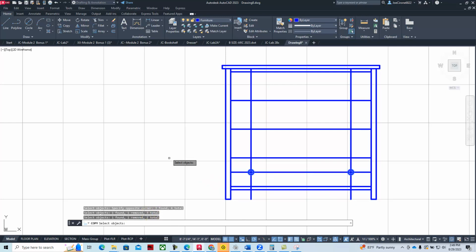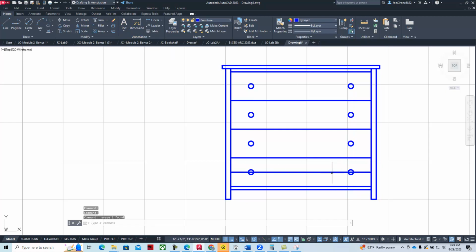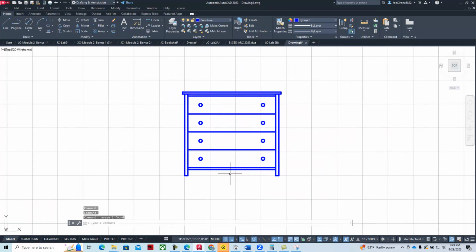And so we've removed those two, and then we hit enter, and then we can copy this one from here to here. And then if we wanted to do it again, I'll do that again. Just slow copy. You can say this one and this one, enter, copy it from here to here to here, hit escape, and then we can clean this up by clicking on it and erasing. Alright, and so that's our dresser.